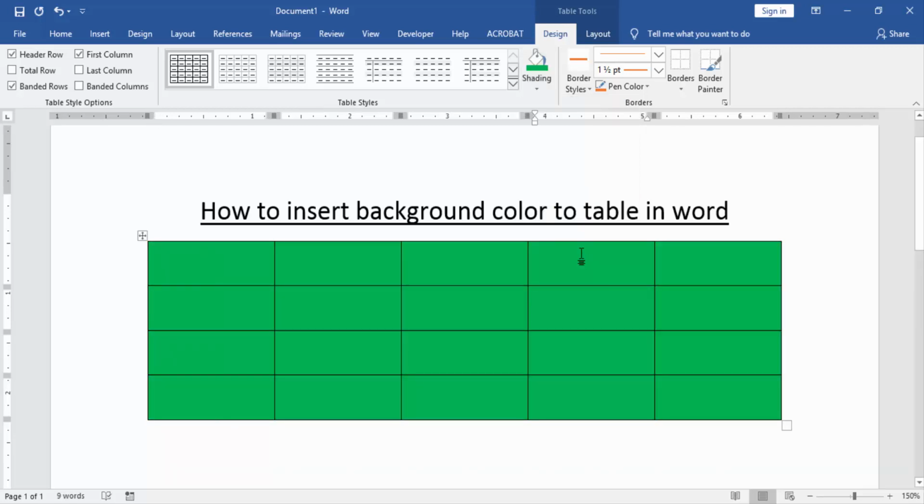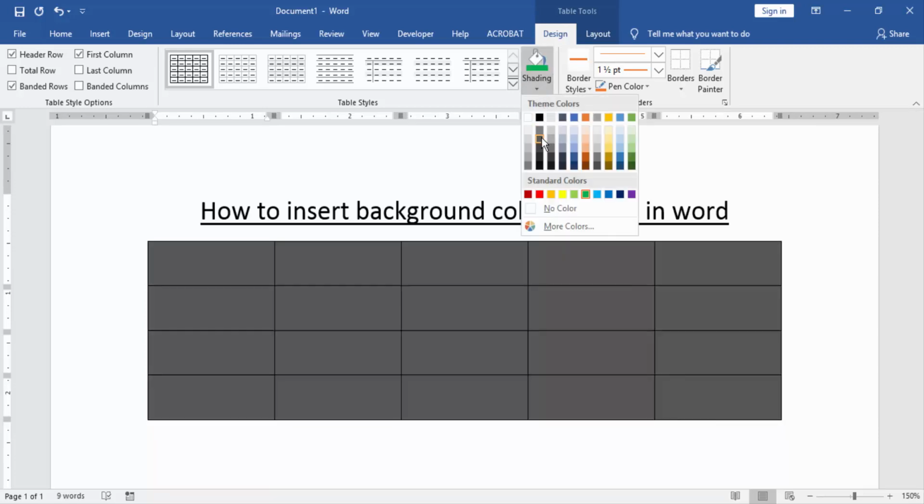Now we can see here we inserted background color in this table. We change the color. Select and again click the Shading option and choose any color.